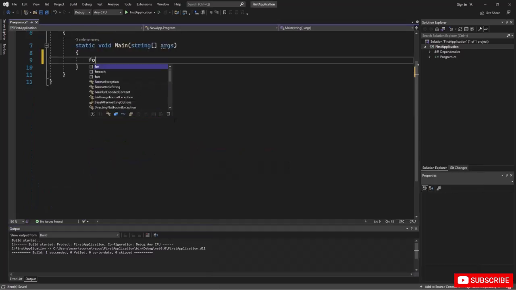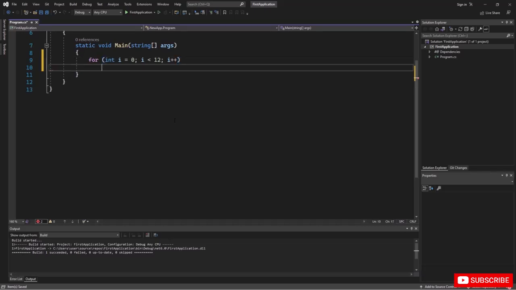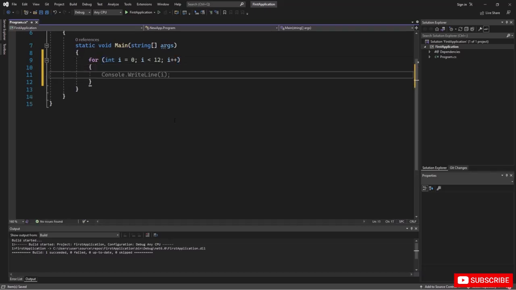Hello and welcome to this lesson. In this lesson we will talk about two very important statements in the C# programming language used with loops. The first statement is called the break statement, and you can use it to stop or break a loop.